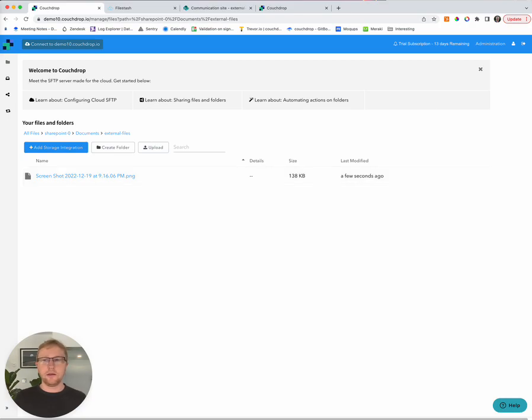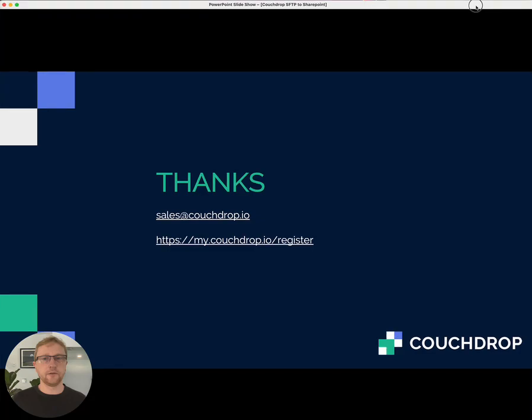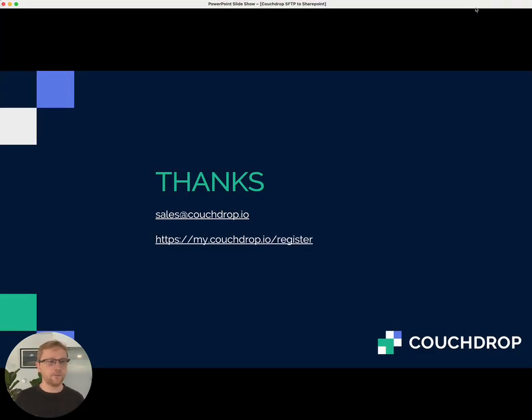Right, now that is pretty much it. So that's how you configure a simple inbox inside Couchdrop for SharePoint. You can of course configure as many of these as you like, and you can have as many different SharePoint sites as you wish. So you could have technically hundreds of SharePoint sites and thousands of inboxes if that's what you needed.